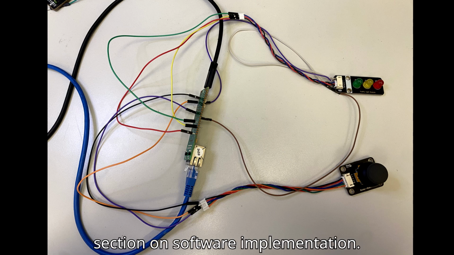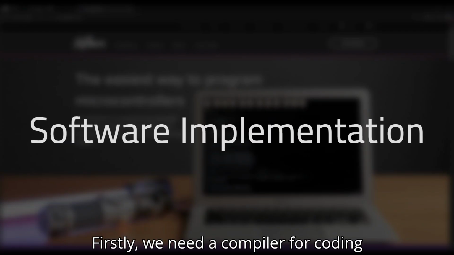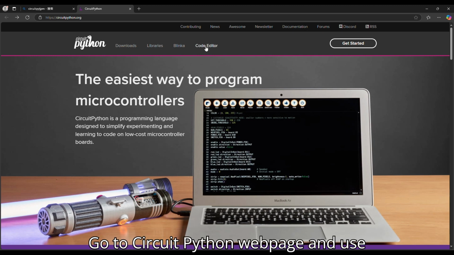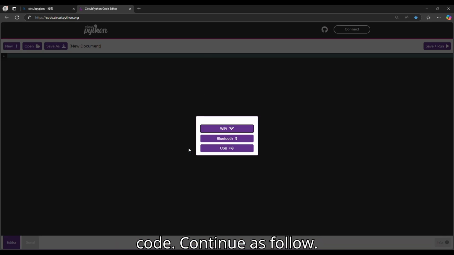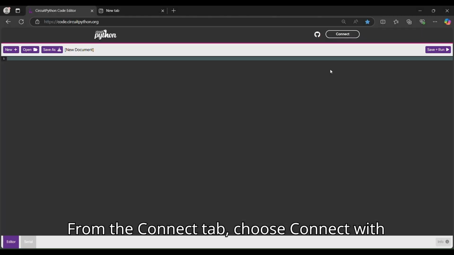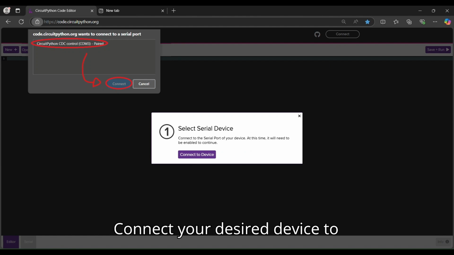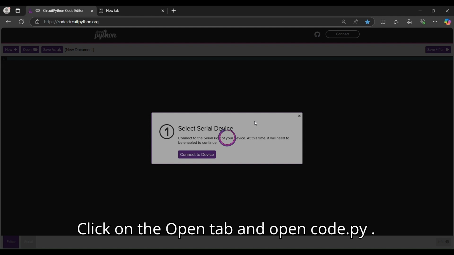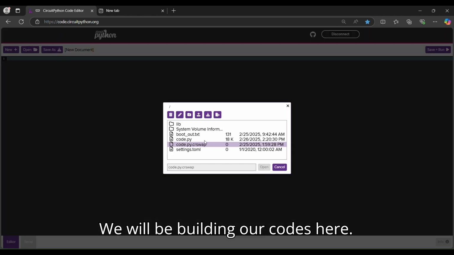Let's move on to the next section on software implementation. Firstly, we need a compiler for coding our device. Go to CircuitPython webpage and use their online code editor to edit your code. Continue as follows. From the Connect tab, choose Connect with USB option. Connect your desired device to CircuitPython. Click on the Open tab and open code.py. We will be building our codes here.